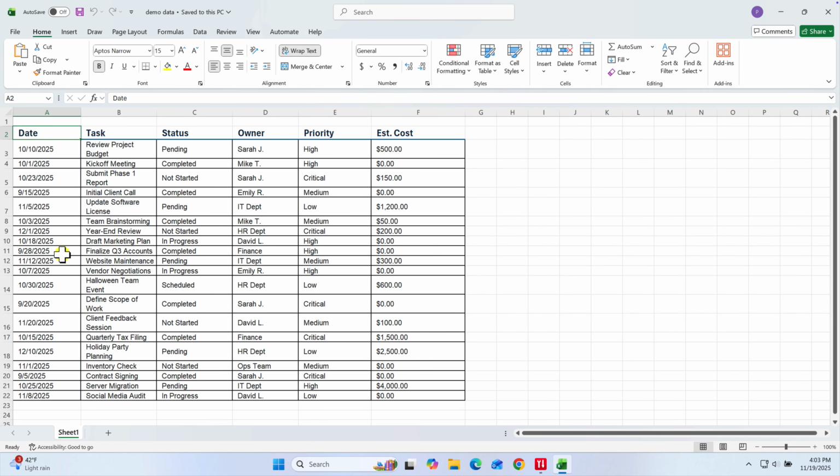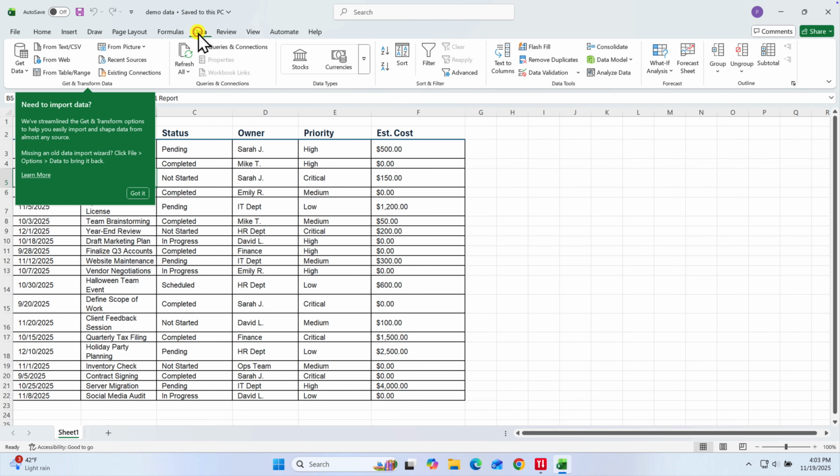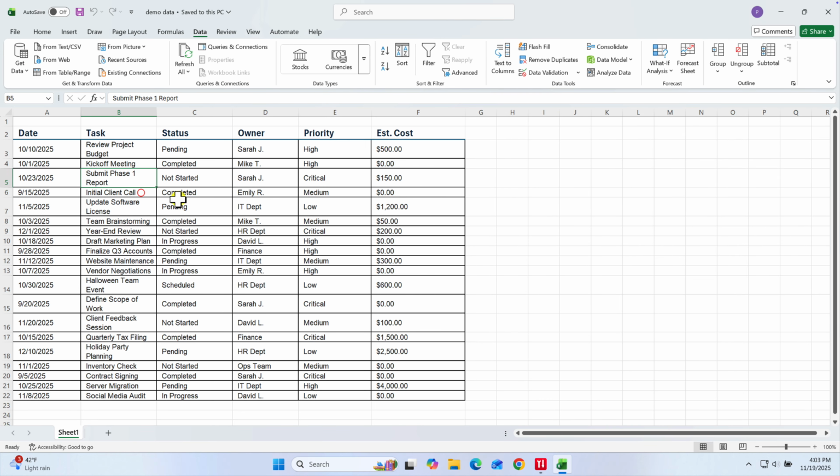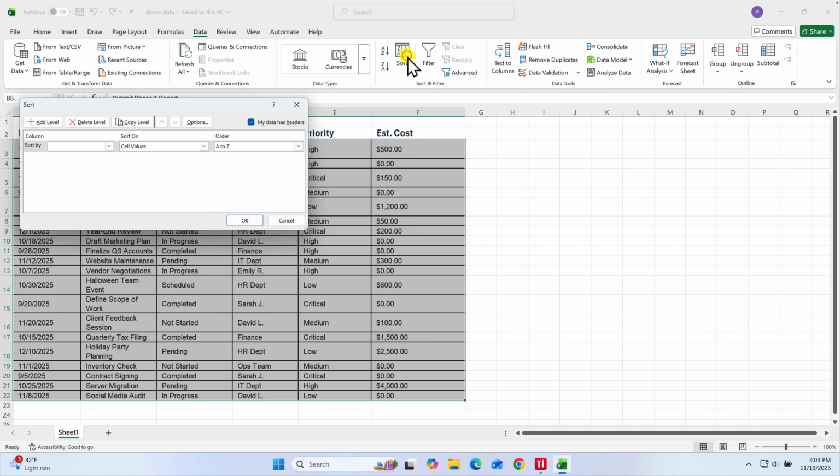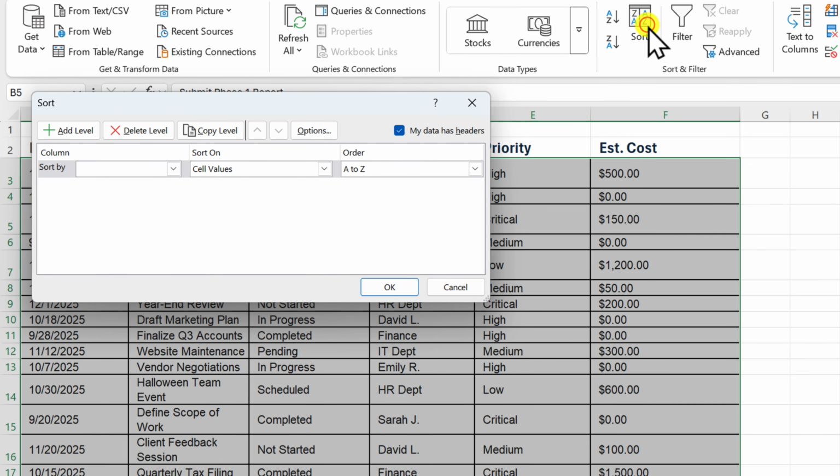The first thing I will do is click anywhere inside my dataset. I don't need to select the whole table. Now, I will go to the Data tab at the top of the Excel ribbon. In the Sort and Filter section, you'll see a big Sort button. I'll click that. A Sort dialog box will pop up.